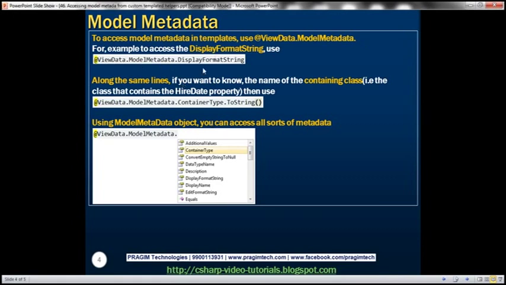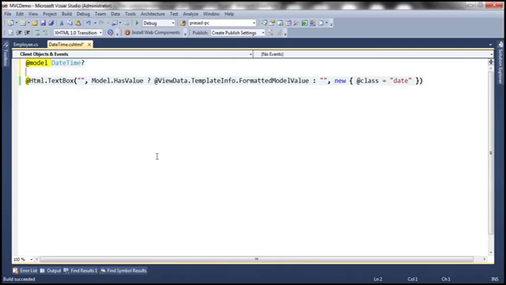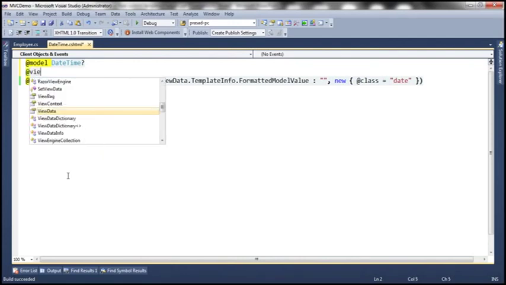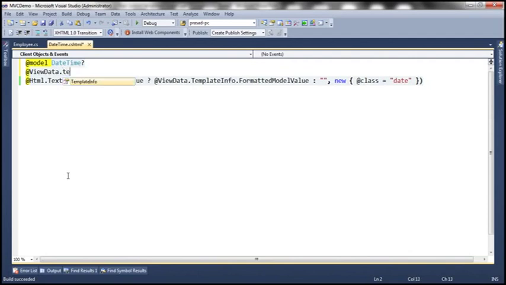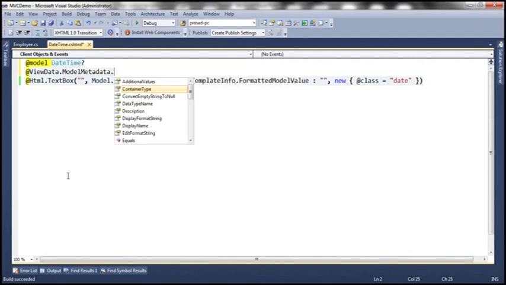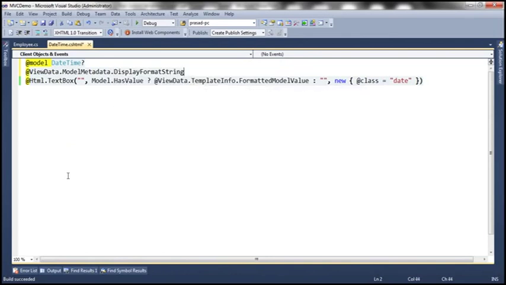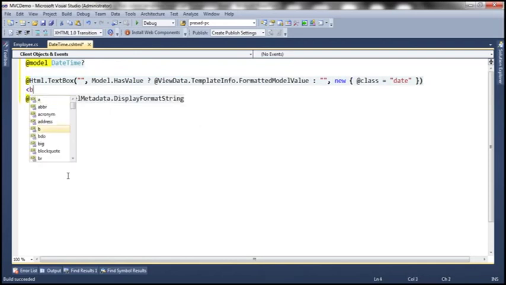So for example, if I want to retrieve the display format string that's applied on the hire date property, I simply use @ViewData.ModelMetadata.DisplayFormatString. So for example, here I want to print the display format string that's there on that class. You can simply say ViewData.TemplateInfo.ModelMetadata.DisplayFormatString. Notice that you have that there. So let's actually retrieve that and put an HTML break.